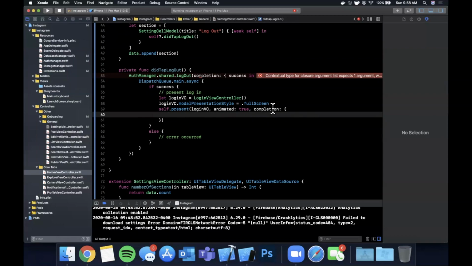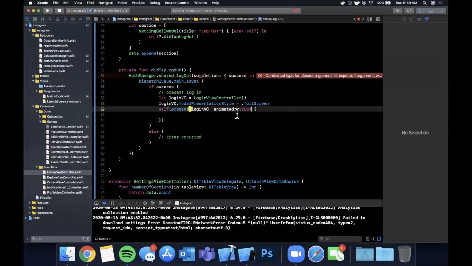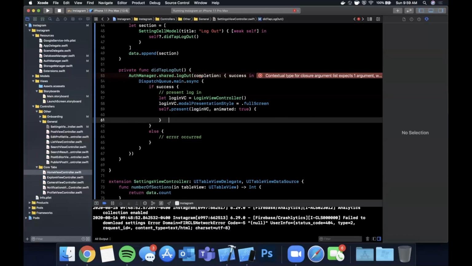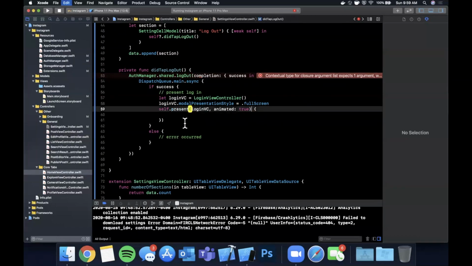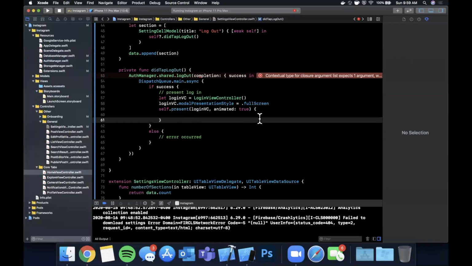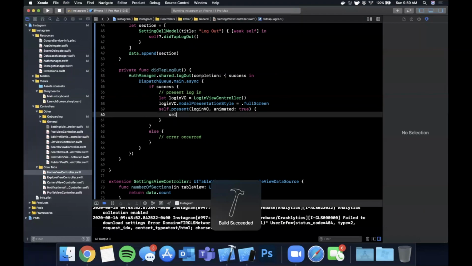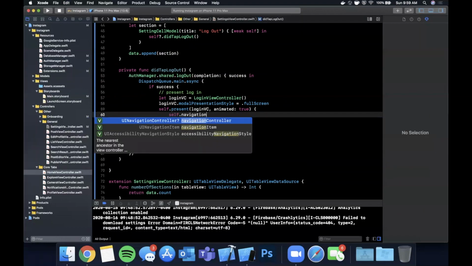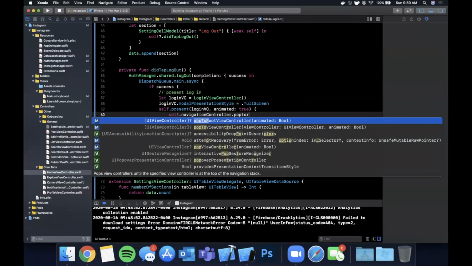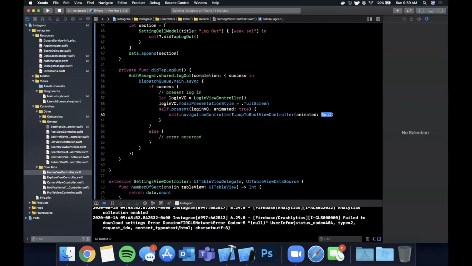So this is the last parameter. So let's put some trailing closures in here. So what we're going to do, let's get rid of that. Command B to make sure it's compiling. So we're going to say self.navigationController popToRootViewController, animated, you can say false.